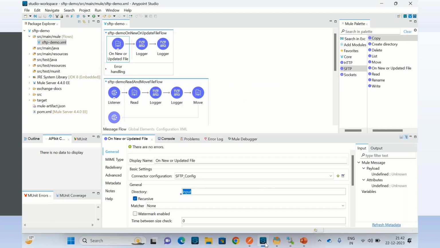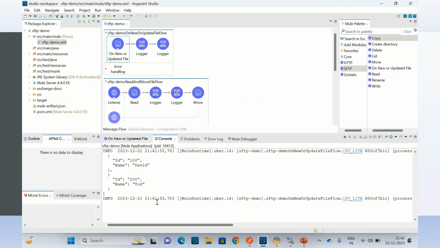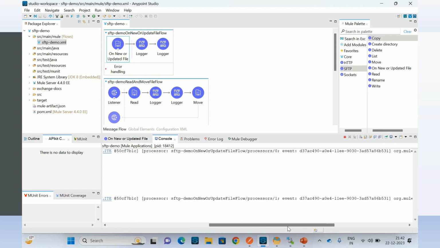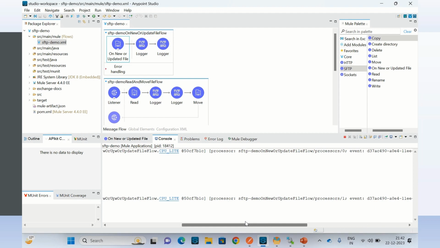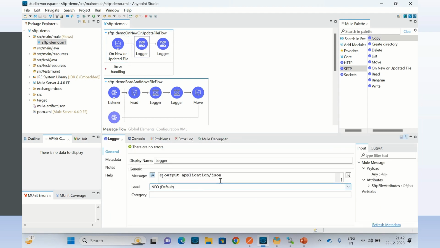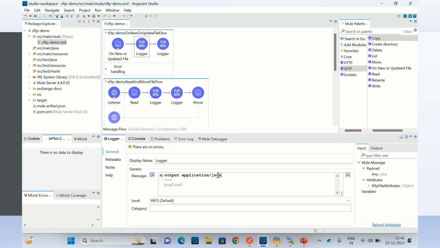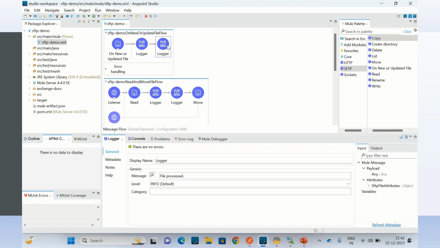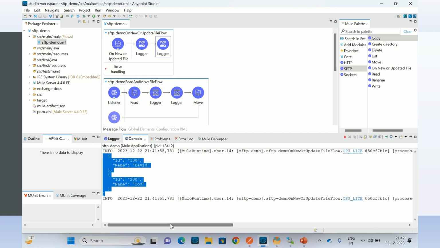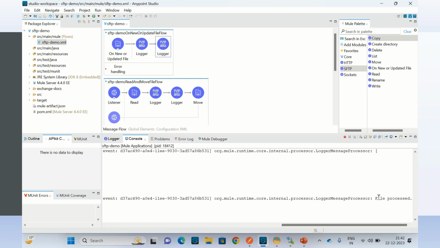Let me go to the console. We can see that we have a log. Here we are printing the payload in JSON format. That's why we are getting the payload in JSON format. And the second logger is printing file processed. And here we are getting file processed.